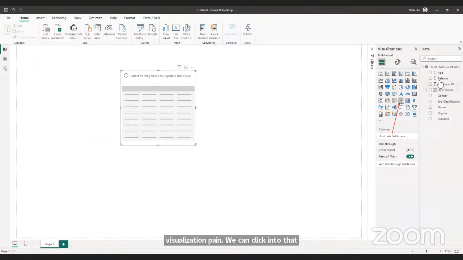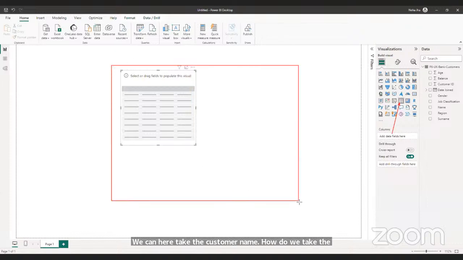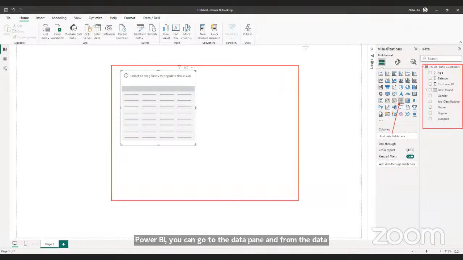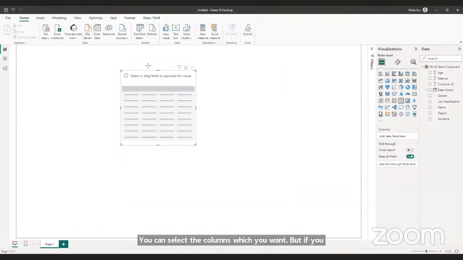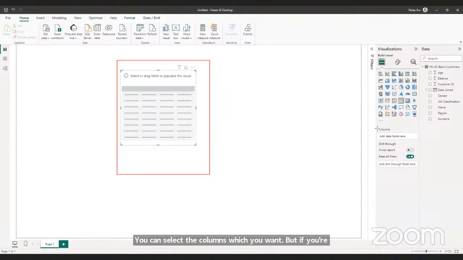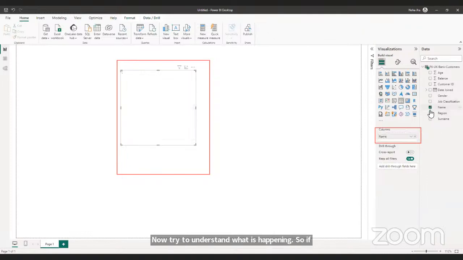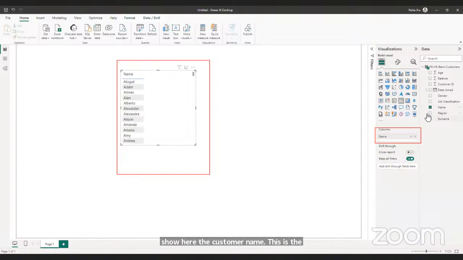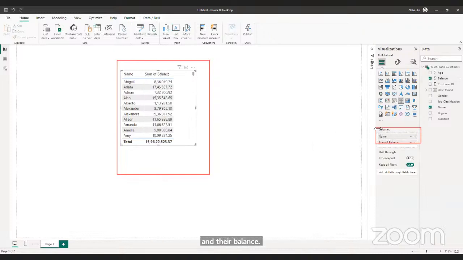We can here take the customer name. How do we take it? Any time you have a visual present in Power BI, you can go to the data pane, and from the data pane, you can select the columns which you want. But if you're focusing carefully, the time I selected the table, I got a column fields option. Now try to understand what is happening. If I want to show the customer name, this is the customer name and their balance. It is getting ingested within the columns field. And that's how I will have the data.